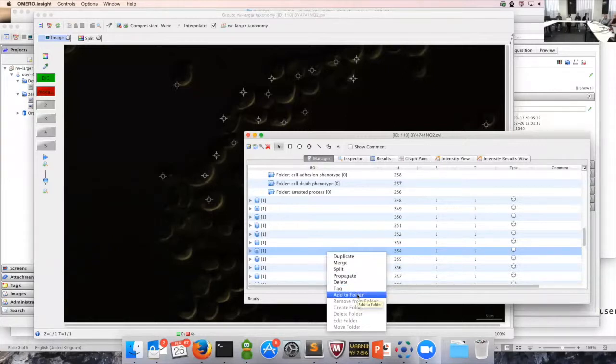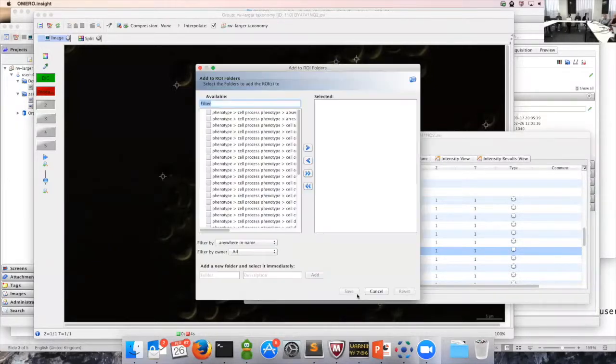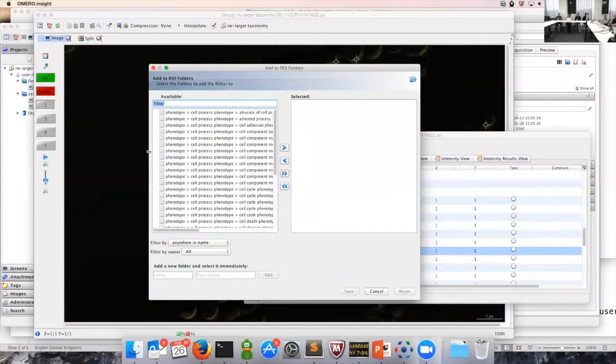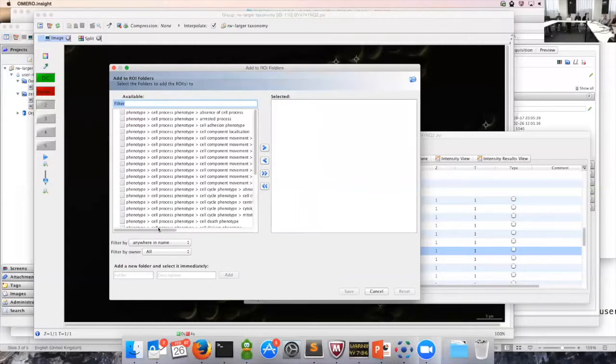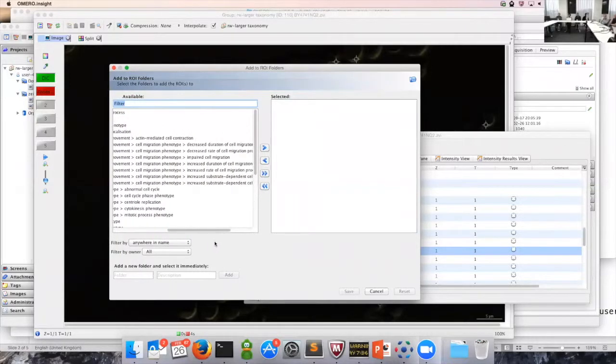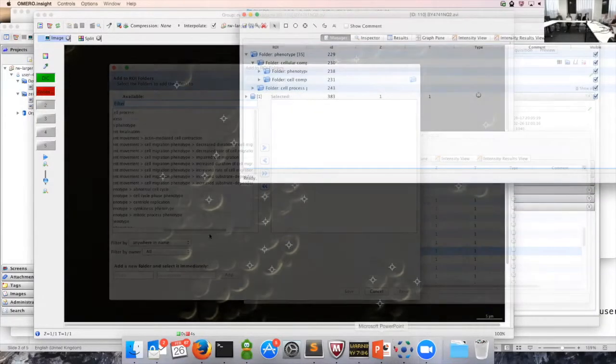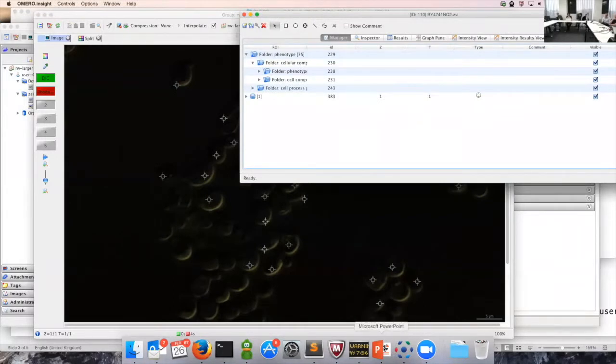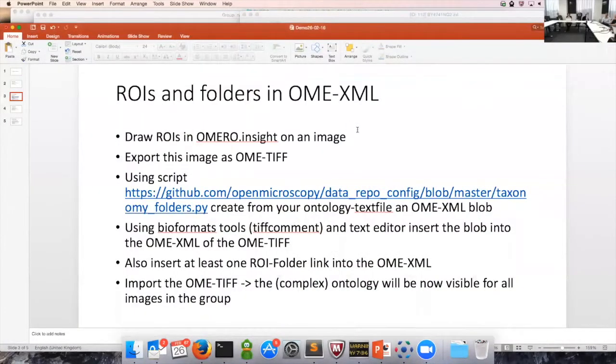And this is one of those point regions. I will add it. I will have to have a look what is happening there as I don't have the mouse. You understand the first workflow, which is putting the ROIs and folders into the OME XML.